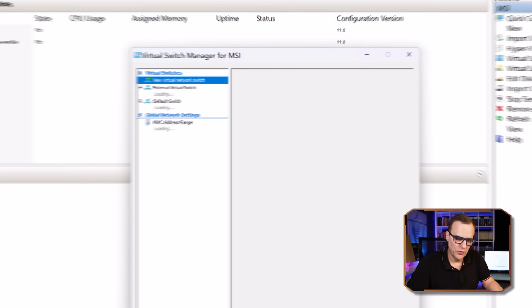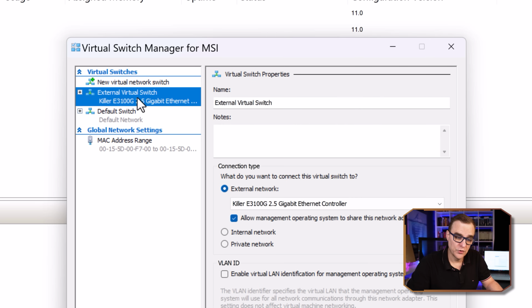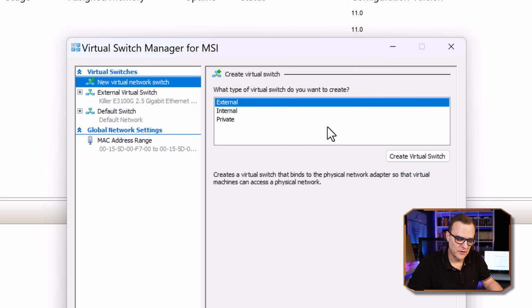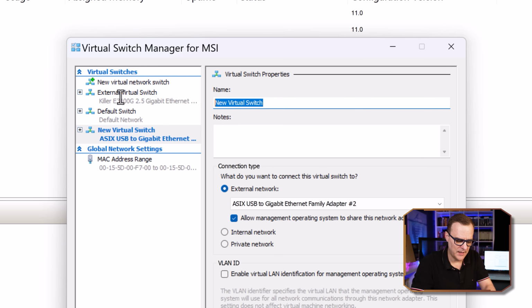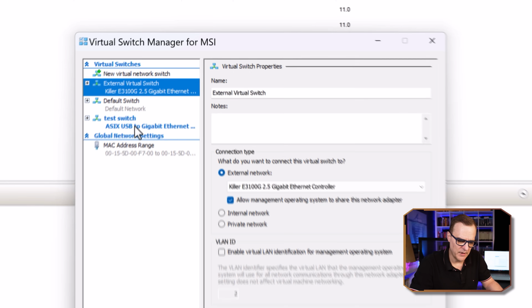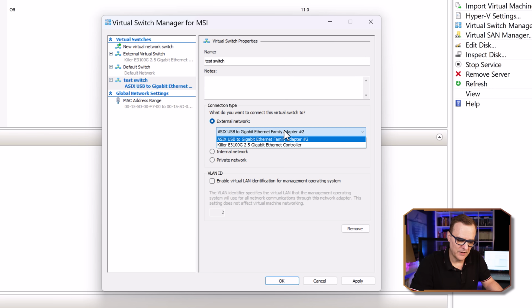So I'm going to go to Virtual Switch Manager. And what I've done is created an external virtual switch. You can create one as an example by simply selecting external, create virtual switch, and then giving it a name. So test switch or something else. I've already got one created here. So I'm not going to create this one. I'm going to simply click cancel, but you would bridge that to your specific network adapter.